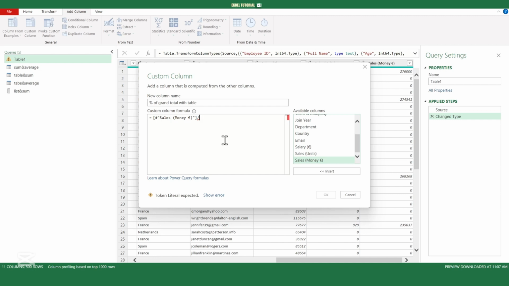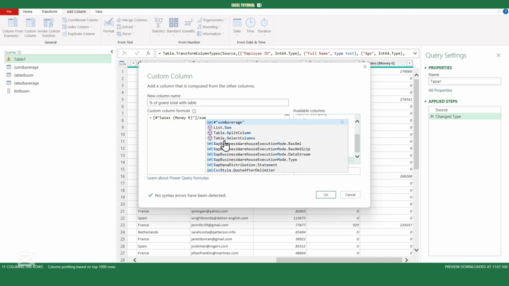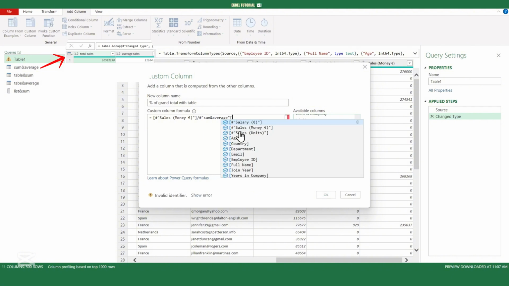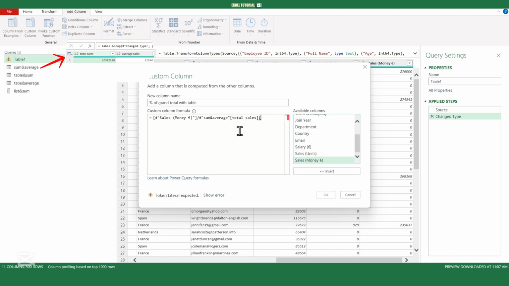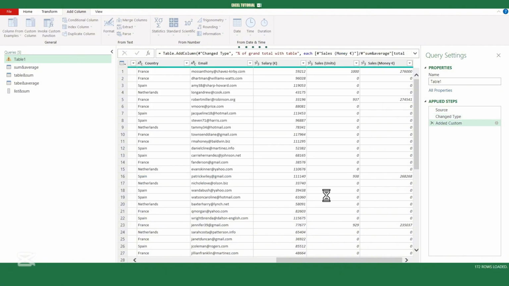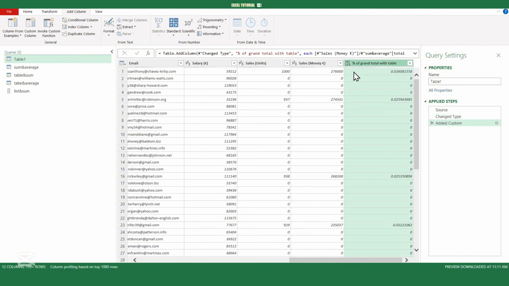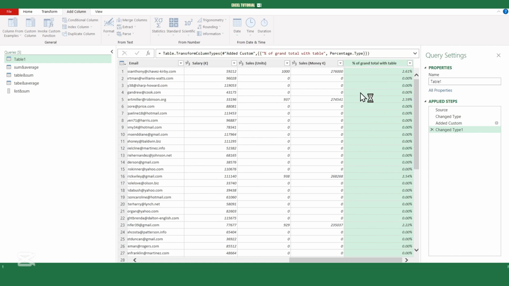Now to reference the total sales from the table format, type the name of the table you created earlier, such as Sum and Average, followed by square brackets containing the column name, like total sales. Since this table only has one row, you also need to specify the row index, which starts at 0. Your formula should look something like this: each worker's sales divided by the value in row 0 of the sum and average table under the column total sales. And you'll see the calculated percentages appear in the new column. These percentages are not yet formatted, so click the small drop-down in the column header and choose percentage to apply the correct format. Now let's try the same calculation using the list format.